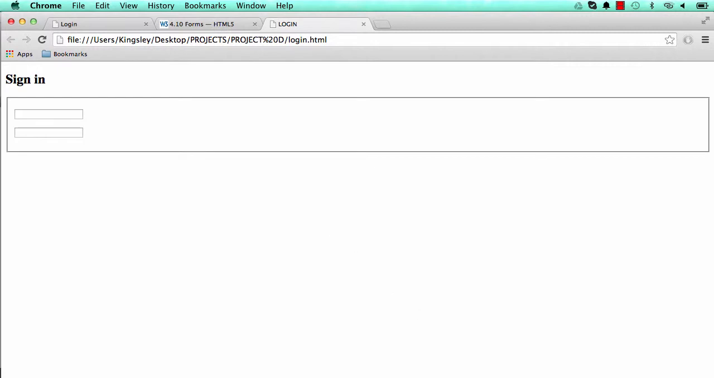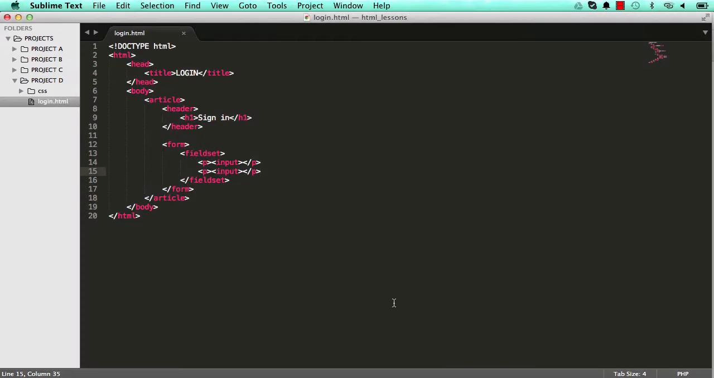This concludes this lesson. We've learned the form elements and input elements and how to use them. In the next lesson, we'll carry on and complete our login page. I'll see you in the next lesson.